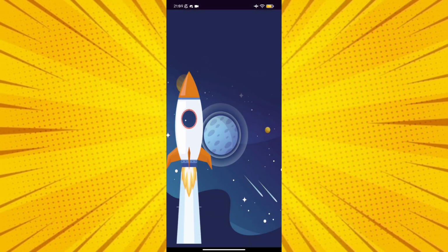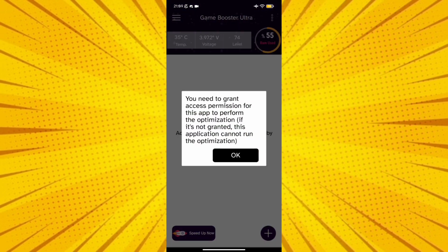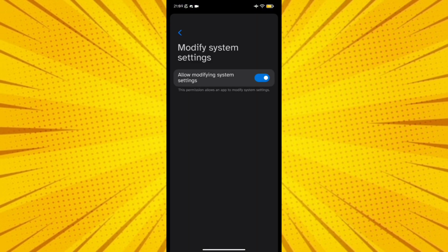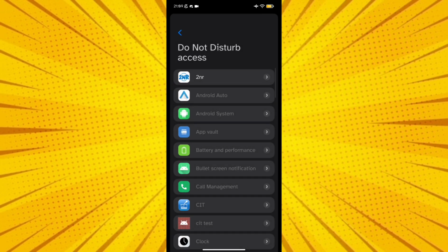After opening, choose the game which is lagging on your device. After choosing it, set the gaming mode to maximum. The gaming mode max will give you more FPS and your game lag will reduce.